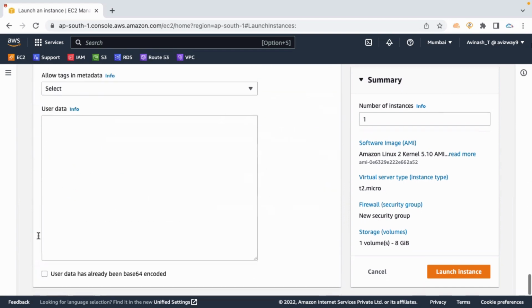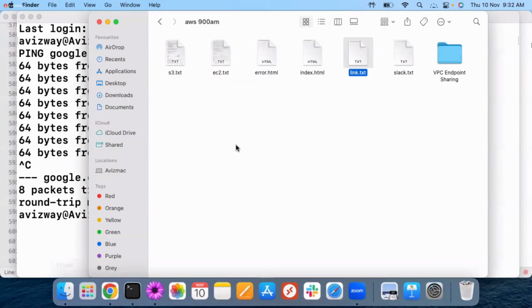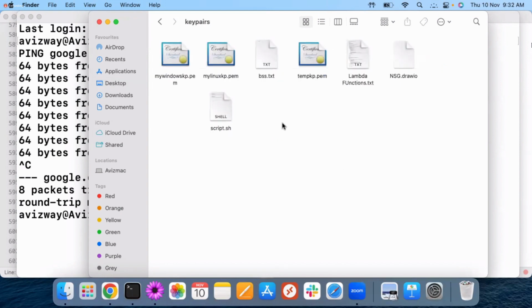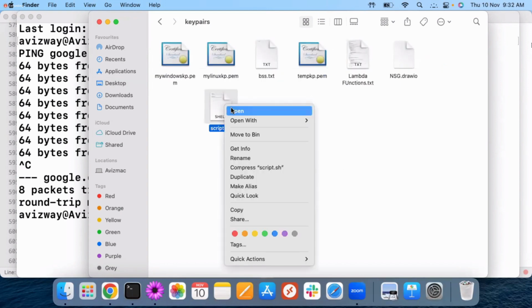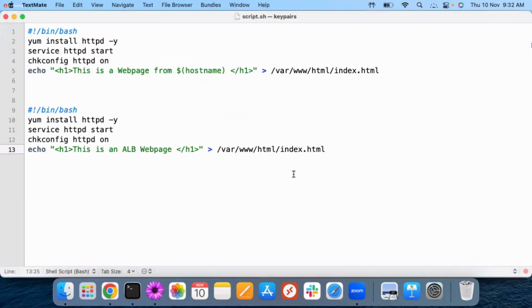And here is the user data. I'll use a very simple user data, guys. I'll share this user data also, or else the regular user data is there, right? Okay, this is the user data.